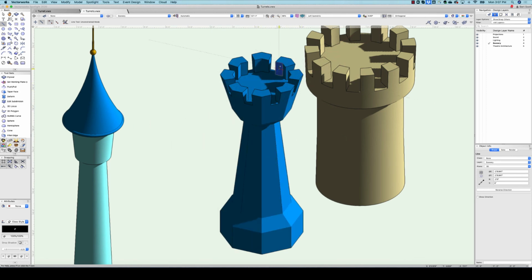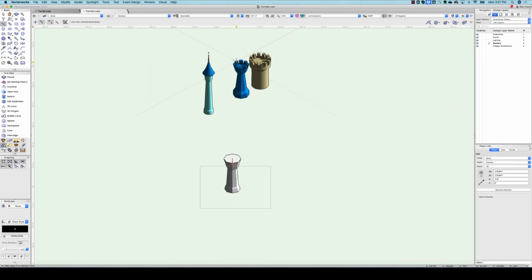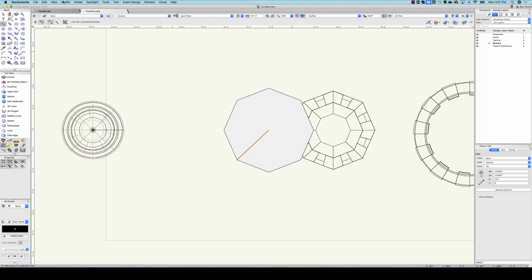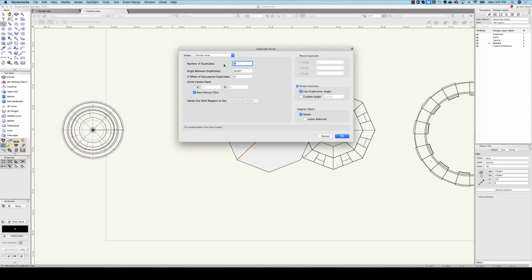Seven, 8, 9, 10, 11, 12, 13, 14, 15, 16, 17, 18, 19, 20, 21, 22, 23, 24. Yeah, I think 24. Let's see if that works. So top plan, edit duplicate array, 23, 360 divided by 24. Next mouse click.